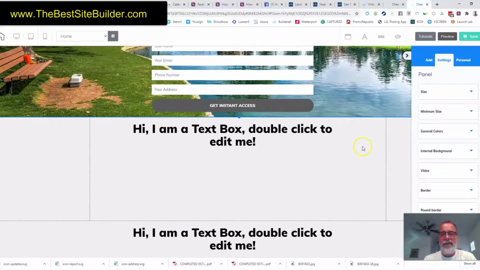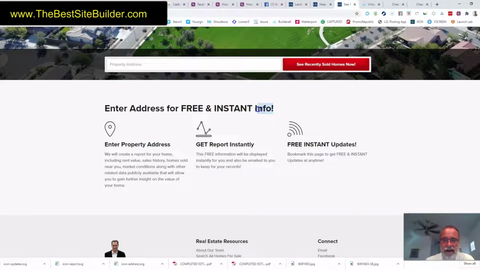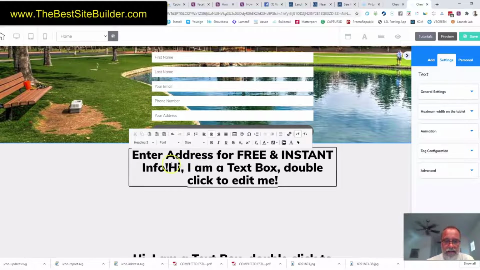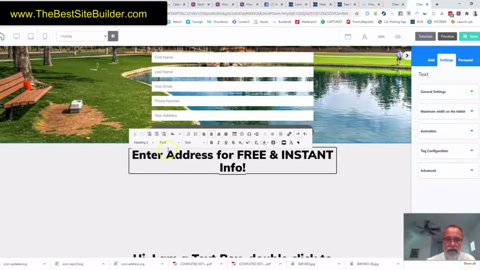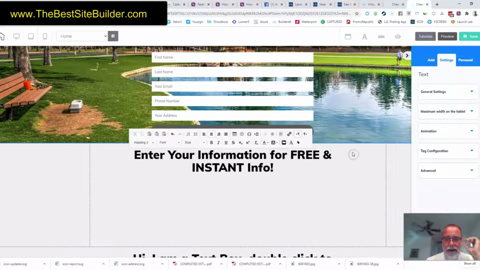So that's that. So now let's scroll down, and I'm looking at this section right here. So it says enter address, you know, for free and instant info. I'm going to copy that, but I'm going to come over here and I'm going to double click in this box. Give it a second. Now I'm going to paste that in. I'm going to delete this stuff. And I'm going to say, enter information. Your information. And I'm going to leave that right there.